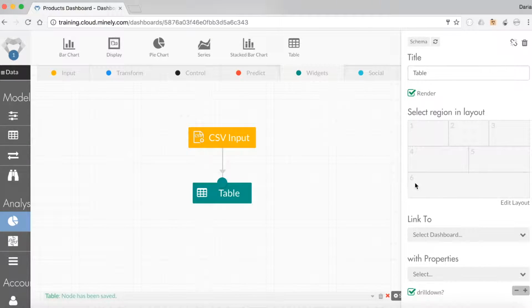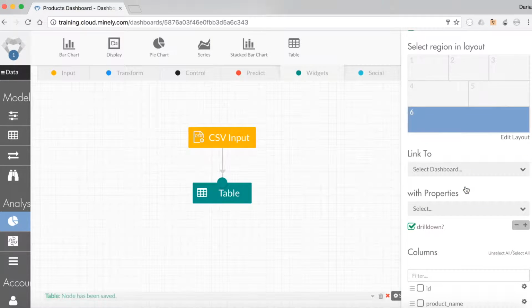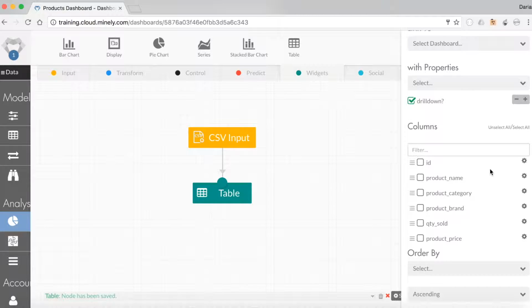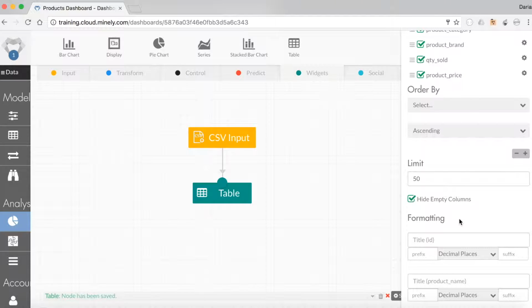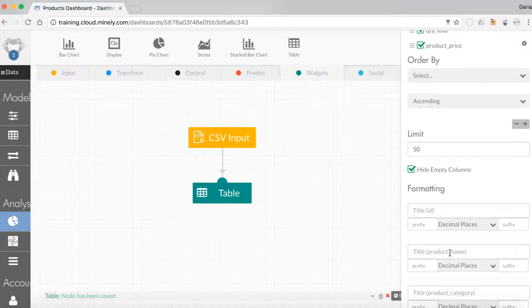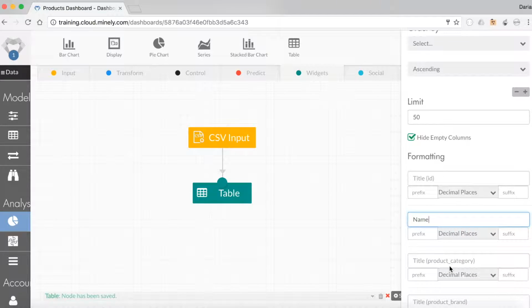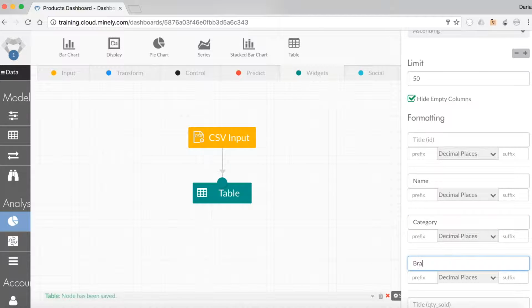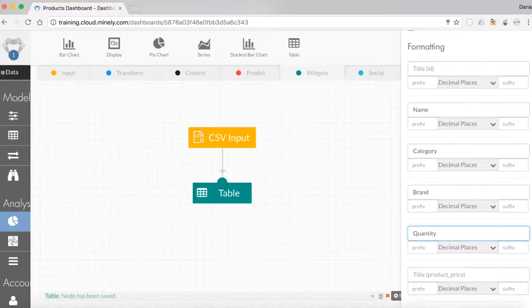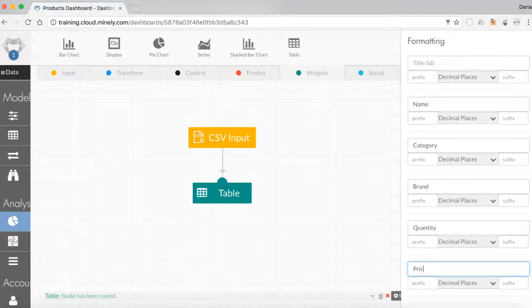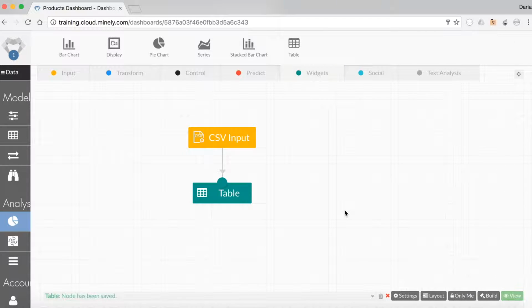Once again, I will be clicking on the table node so that I can access the settings. I will select which section I want to put it in the layout that we created earlier, and I'm going to select the columns that I want to show. In my case, I will be selecting all the columns except the ID column. I can modify the column names to give them more friendly names. I will now click on the canvas to save the settings.